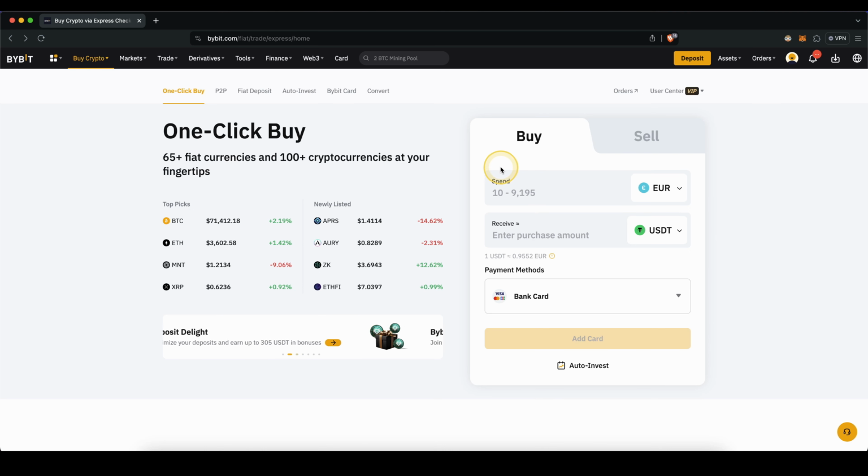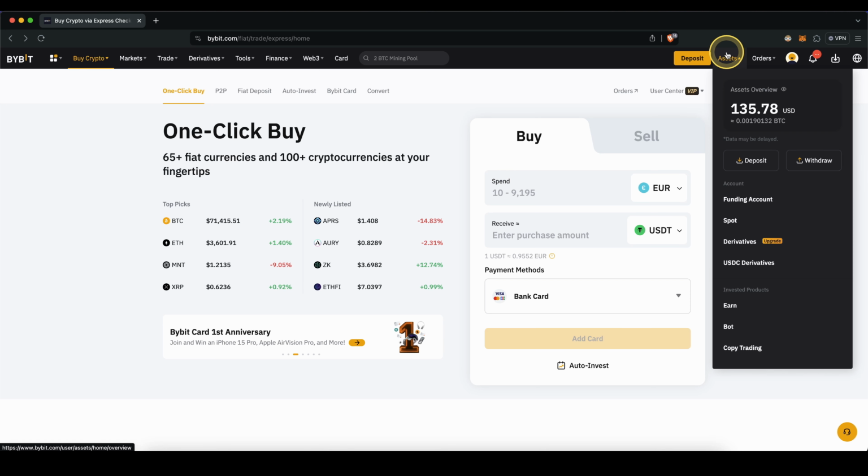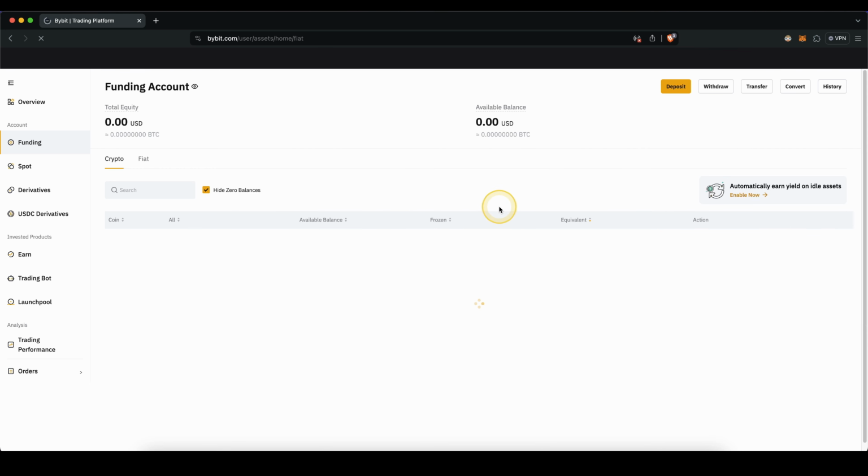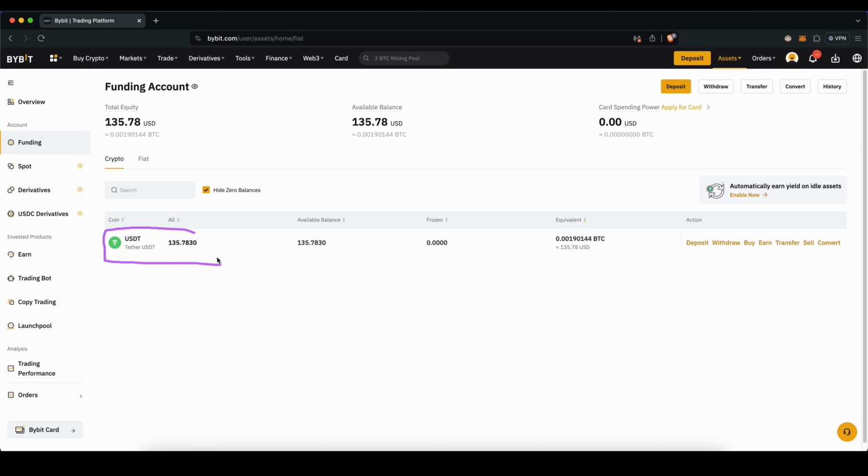If you want to check if money has arrived on your account, just go up here to assets and click on funding account. Here you can always check if any balances that you have deposited already arrived for crypto right here and for fiat.